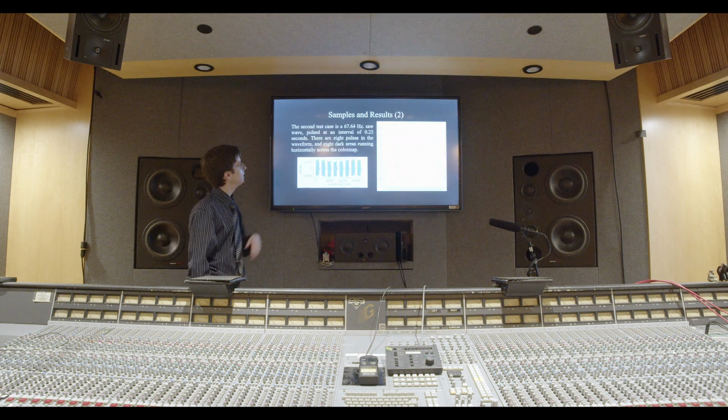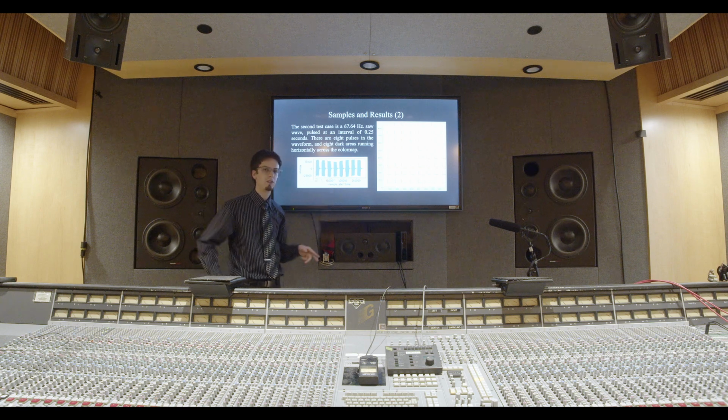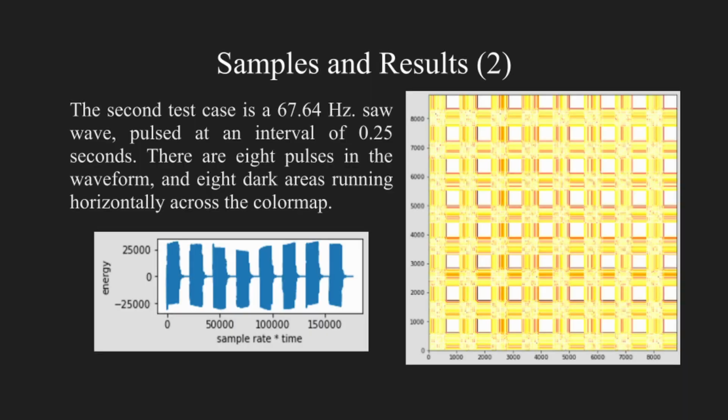The next one is a saw wave that's been pulsed. So it's got periods of silence in between, as you can see by the white squares. And then the actual sounds themselves are represented by these spots in between.